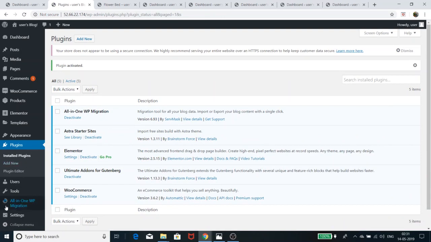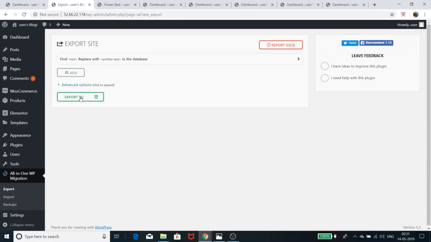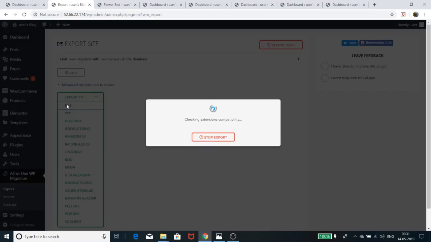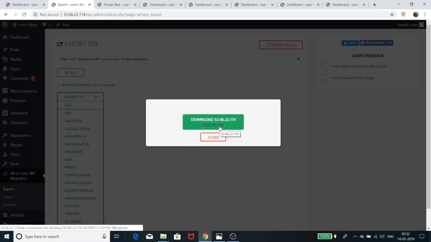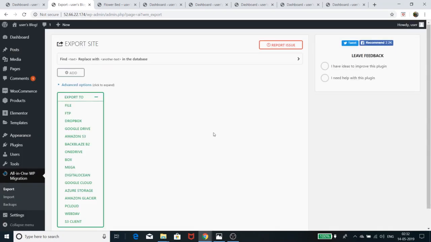So look, I have activated it. I went in here. Now I want to export it as a file. Checking extension compatibility, archiving files, and it gave me a 95 MB file that I can take. So this is how you can do that.